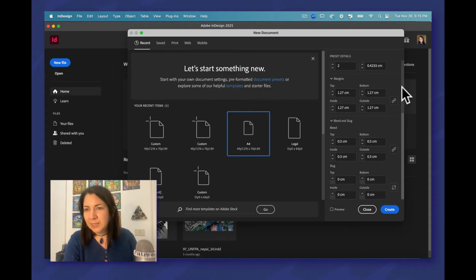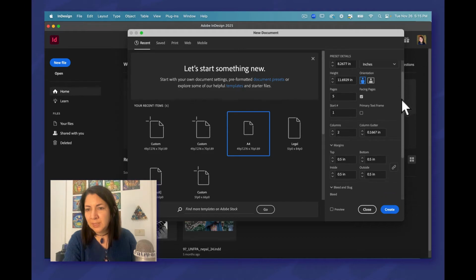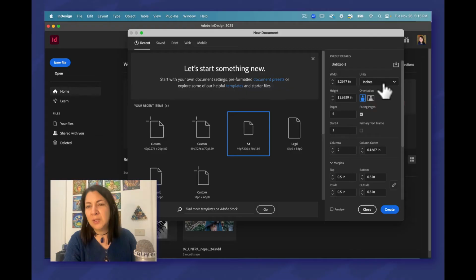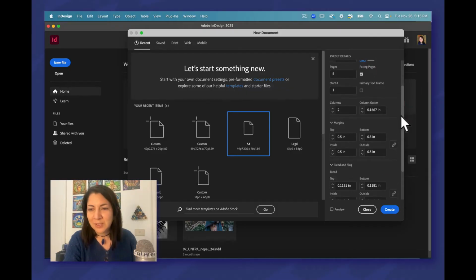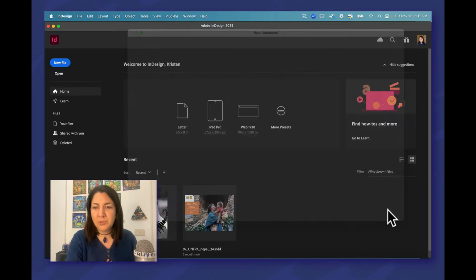I don't know what that is in inches, to be honest. So let me just double check for my North American friends. Okay, 0.5 inches. I didn't change anything. It's just showing me in inches instead of centimeters. And that's it. I'm going to go with all of these other presets and we are ready to create our project.